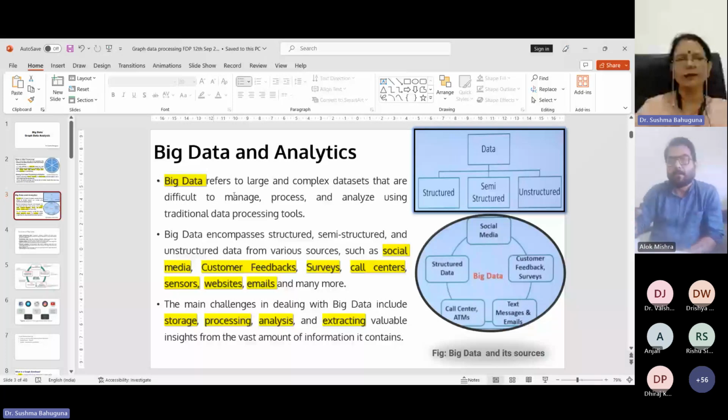Today we have data getting generated from various social media platforms, customer feedback, surveys, text messages, emails, call centers, ATMs, structured data, and many PDFs which are available. One is the result PDF, the result of various colleges in one PDF containing the data of all the students securing particular marks in a particular course. These are all sources of big data.